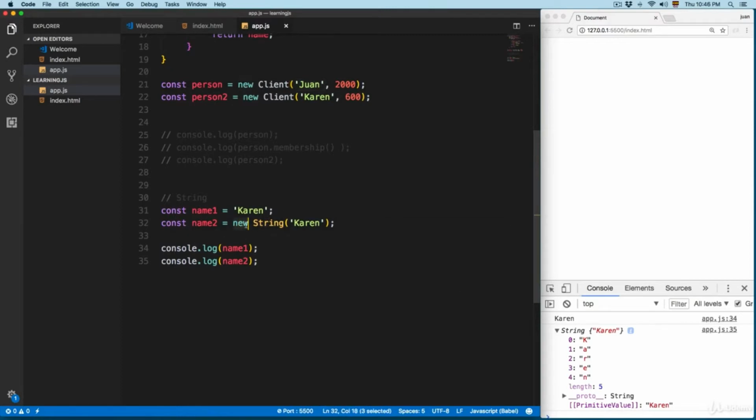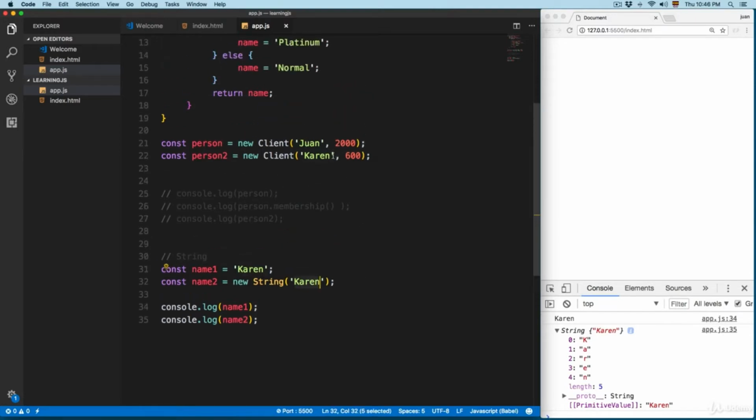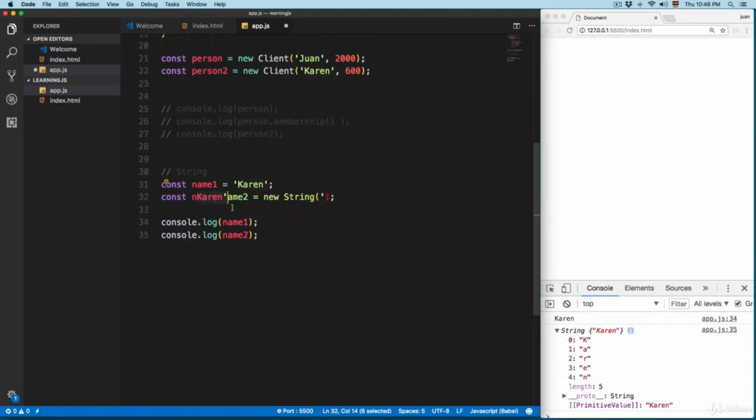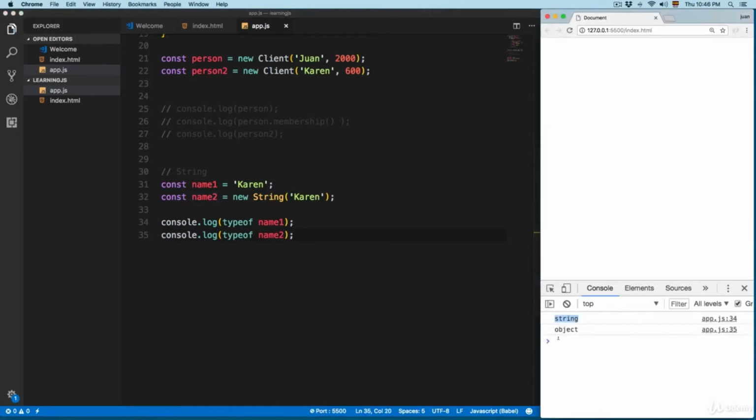It will create a new string, and then you pass the initial value, which in this case is going to be Karen. In this case, our example is taking 2 parameters. In the case of the string, you can see that this only takes 1, but it's basically the same approach. The difference between these two methods is, for example, if you add typeof right here, one is going to print a string, and the other one is going to print an object.